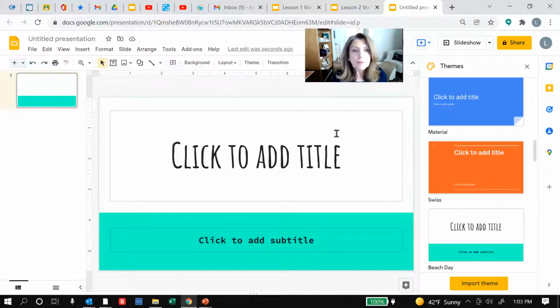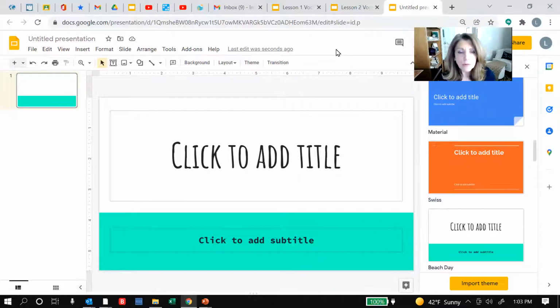So similar to the slide master, remember I said if you like a template or you like a theme, but you really don't like the font, or maybe you really don't like the font style or size or color, you can make a change.